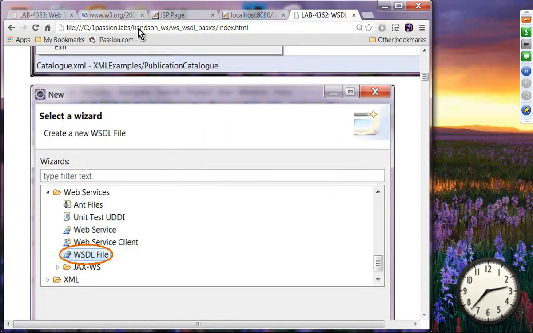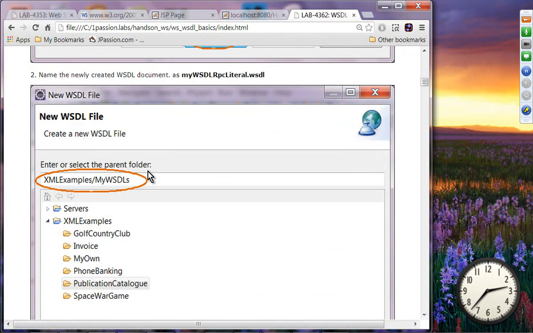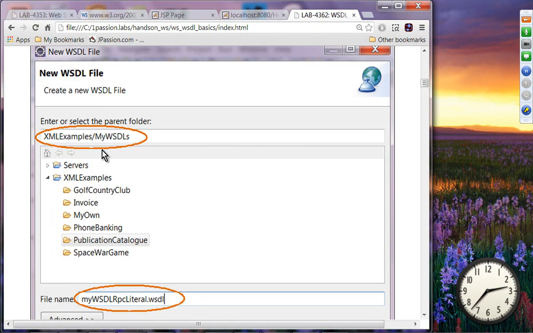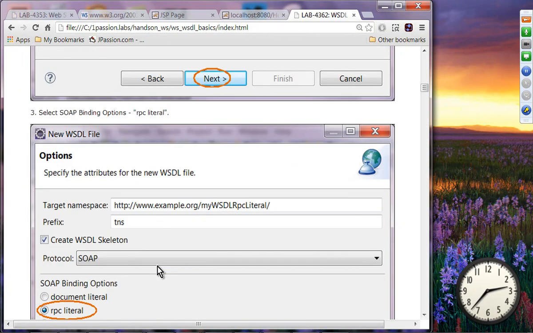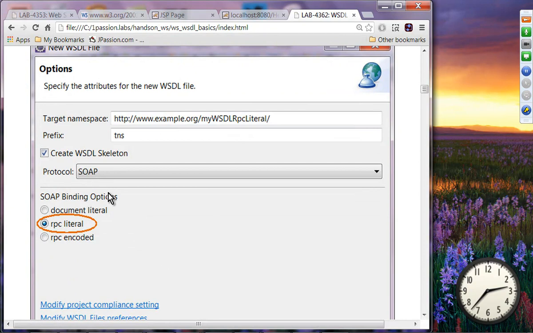So here I'm going to create a new WSDL file. I'm going to say this is a folder, my WSDLs, and the name of the WSDL is going to be my WSDL RPC literal.wsdl. Then you can select SOAP binding options. We're going to try document literal and RPC literal. So we're going to try with the RPC literal first.